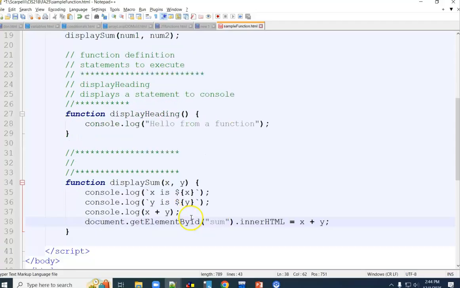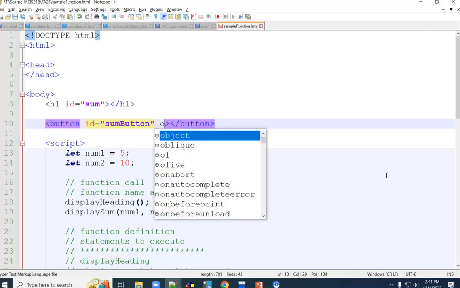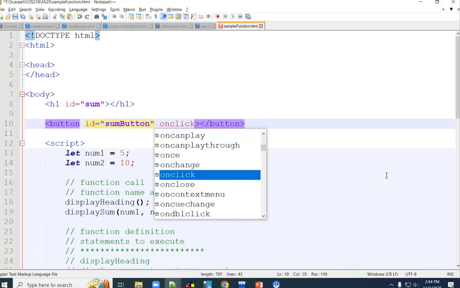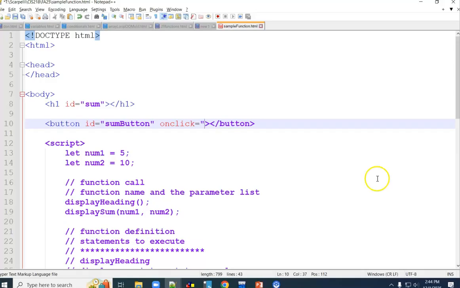Your function is updated, so now that it shows the answer in the console, it's also going to show it in the H1. Now up here, the H1 looks good, the button looks good, but we need one last thing, and that is the onclick event. So I'm going to add an attribute to this button. It's called onclick. This is an attribute, and when onclick occurs, what I want to have happen is I want you to go out and find display sum.